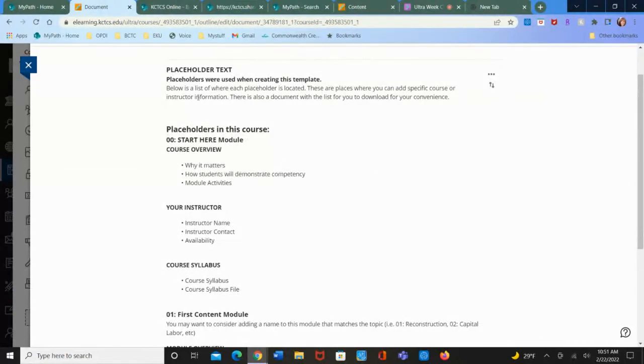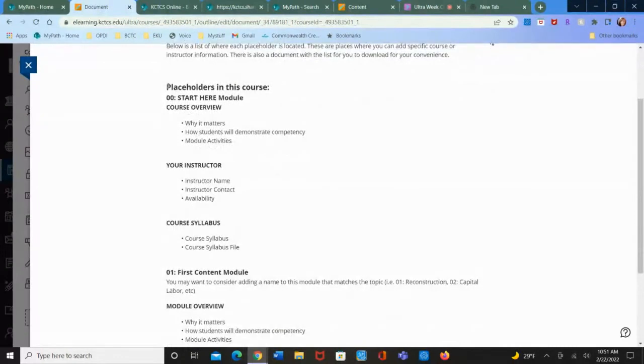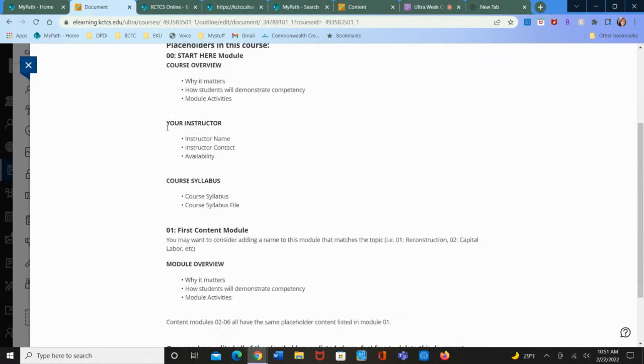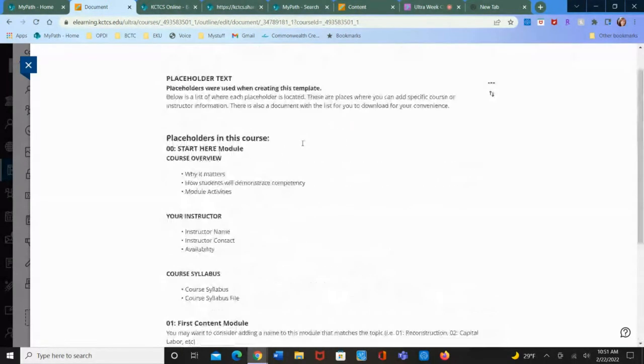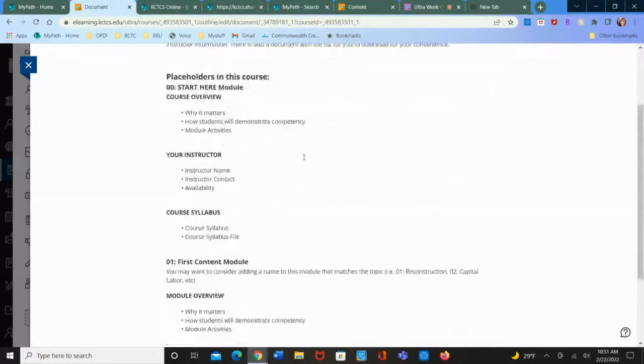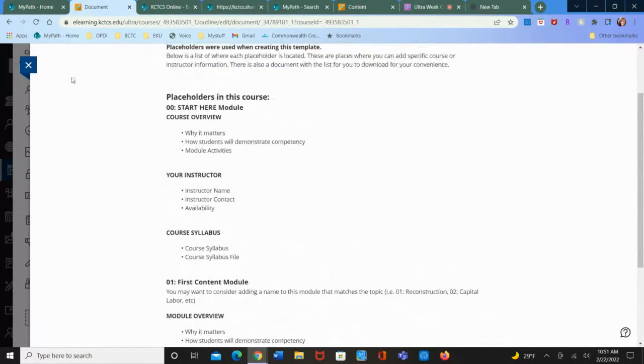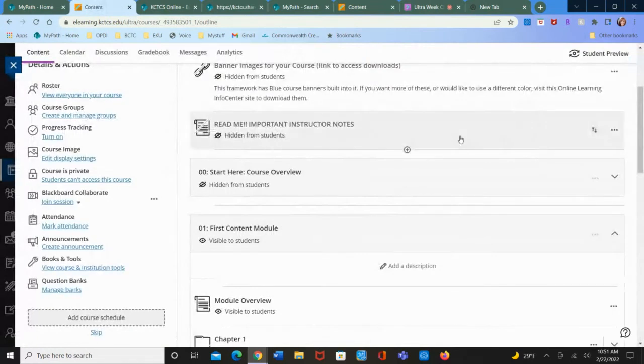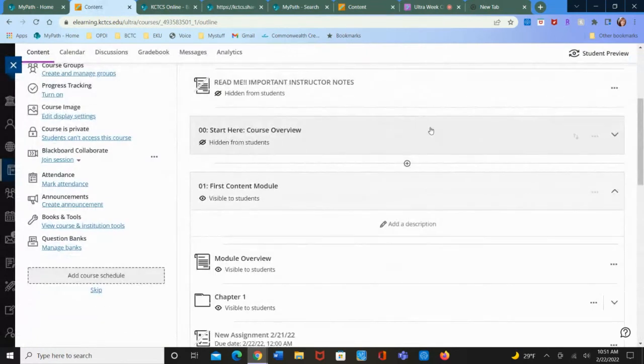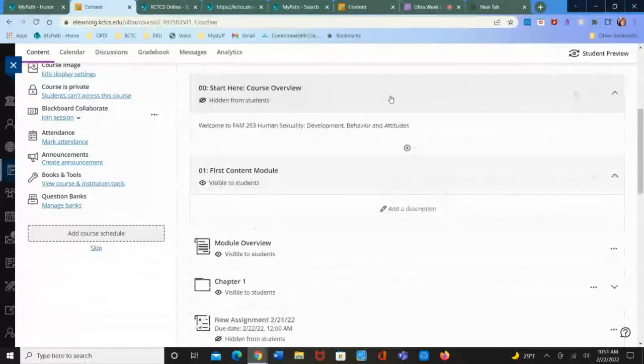So we have the placeholder text. It's going to show you what the placeholders in the course are. I'll show you the Start Here module, and it kind of explains to you each different section. So you have the first module, you have the Start Here, which is 00, and the first module right here. So they built in some directions for you to follow that will help as you build your course.